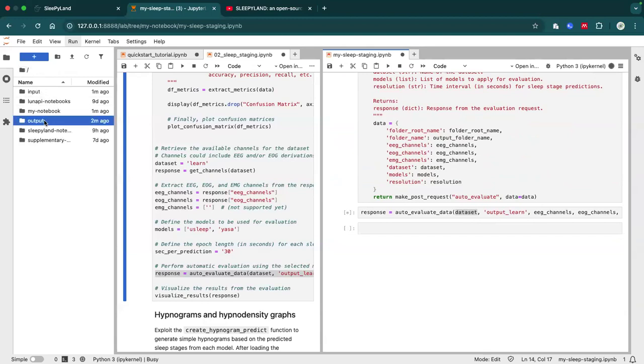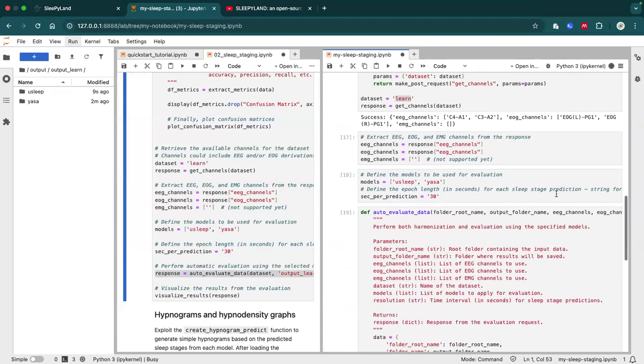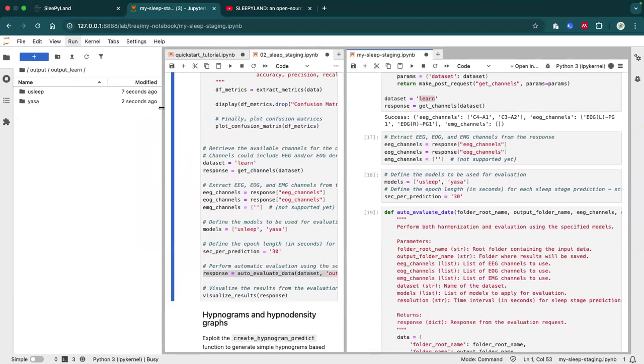Once you have it, it is still running, but in general, you did the harmonization, you go back and you check the output file. At that point, you see output learn is the folder where I decided to put the predictions of USleep and YASA, and these are the predictions that I have here at the end. You will find the same format, so the same stuff that we did on the UI is something that you will find here.